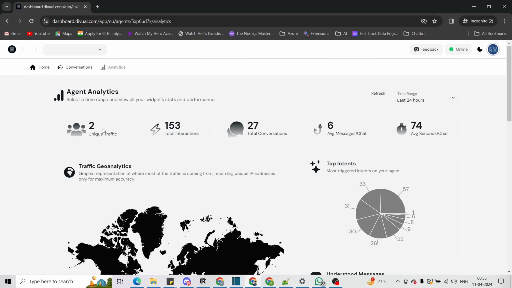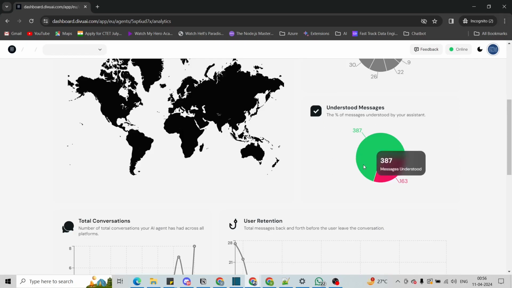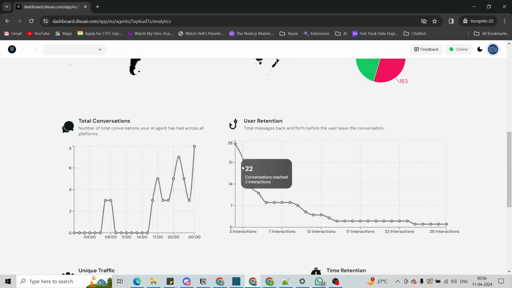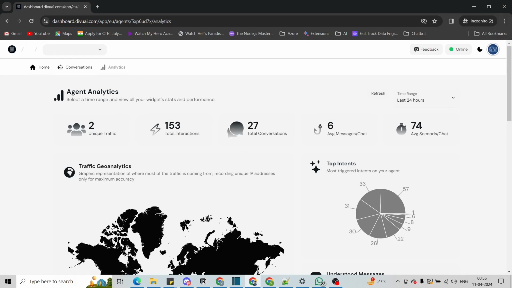Another important feature is the analytics, where you can see the total conversations that happened, what the top intents were that were triggered, how many messages the agent was able to understand, and how many messages the agent was not able to understand. You can also see the total conversations, the user retention, how long the user was engaged with the AI agent, the unique traffic, and the time retention. And we are still not finished.